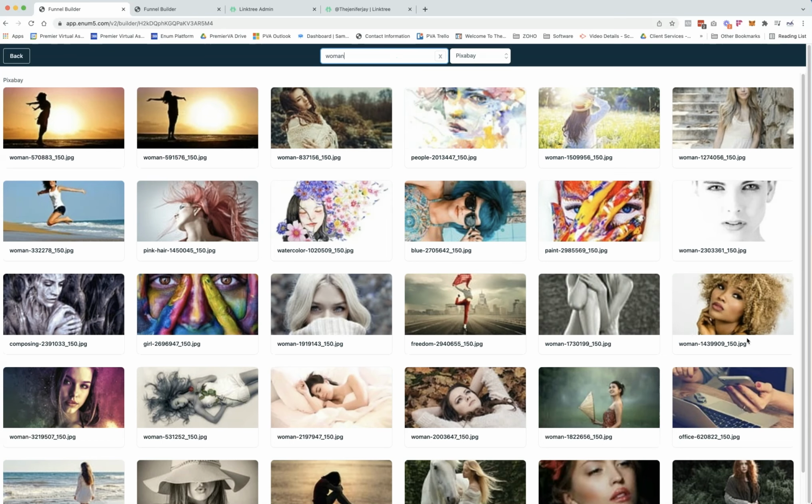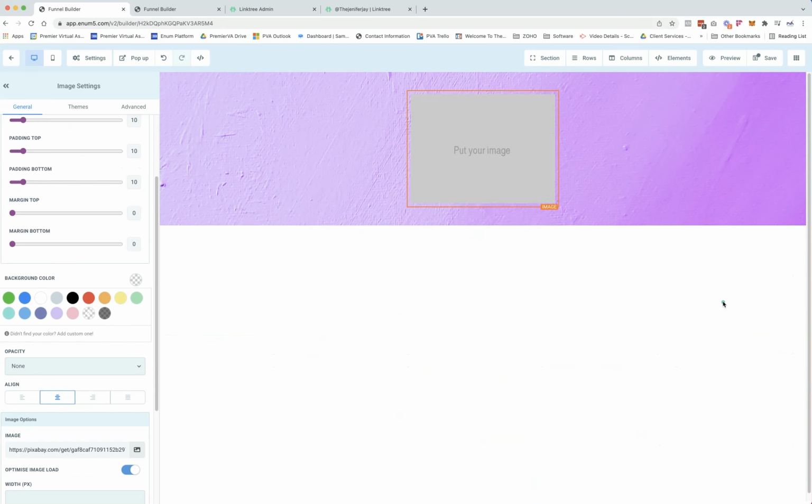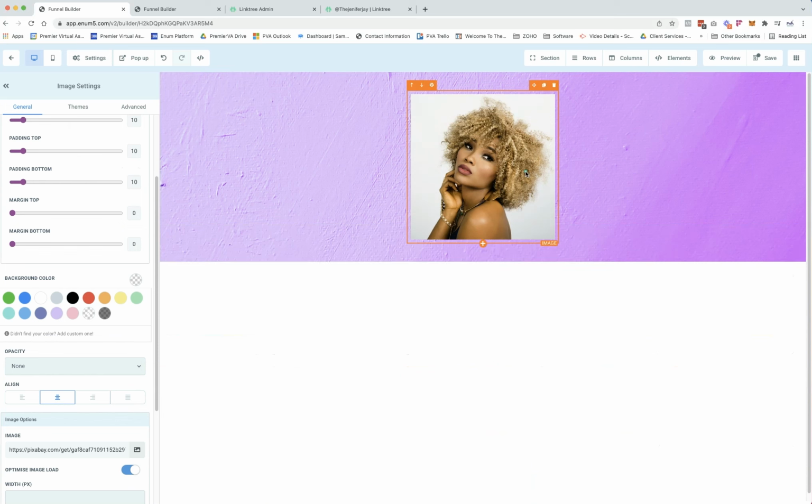Okay, let's choose her. So this is my image, right? I wish my hair could look like that. So this is my image, but in the Linktree it is circular. So say that you wanted to make this circular, right?